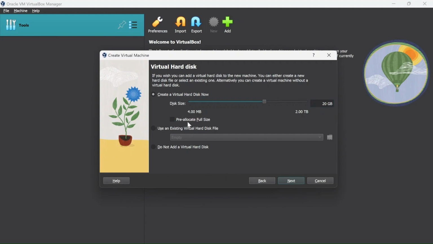If you select Pre-allocate Full Size, it is going to use the complete 20 GB of space right now from our physical hard disk. I don't want to use it immediately, because whenever data is written, it will fill up, so that I can manage the space. Right now I'm not selecting that option. If you have any existing virtual hard disk, you can use it, but right now I'm selecting a fresh installation.